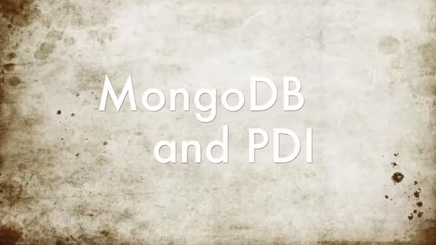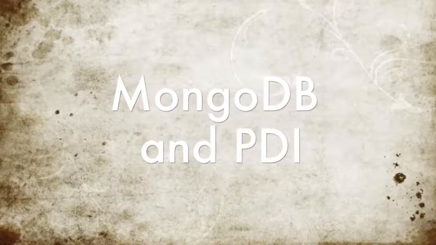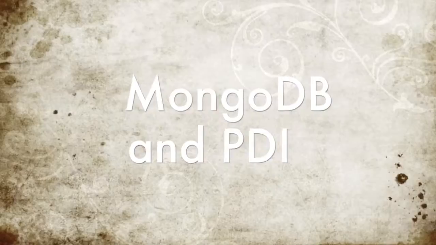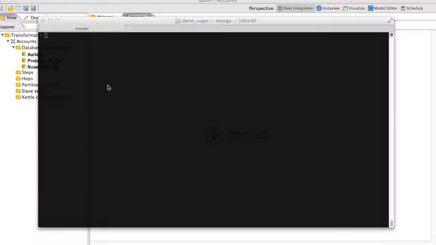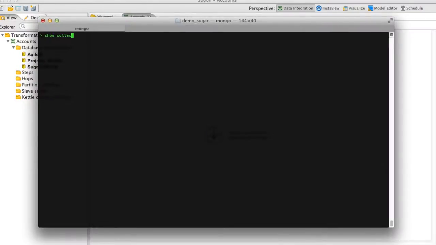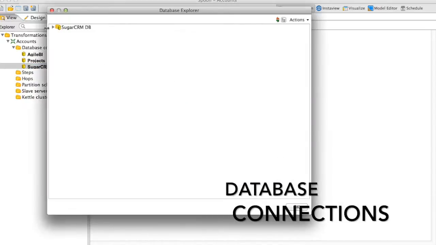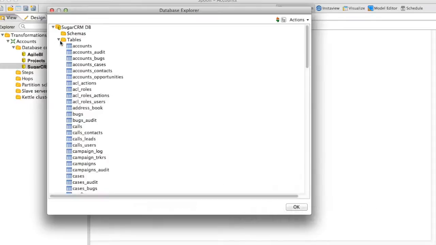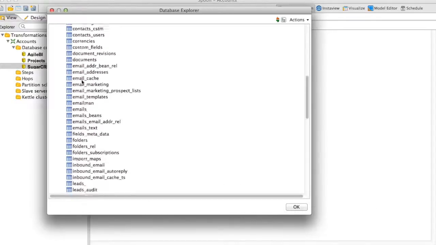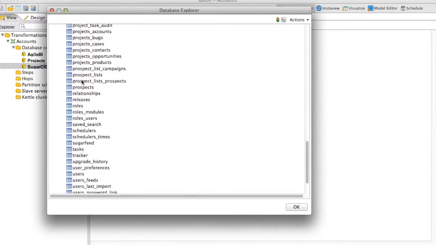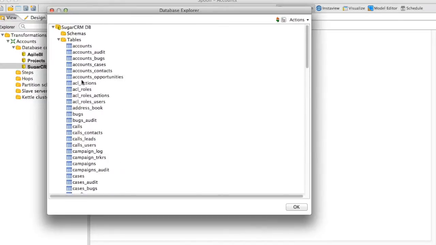For today's demonstration, we're going to show how to use PDI to load data into a Mongo database. Let's take a look. I already have my database started, and we can see we don't have any collections in it. Today we're going to be using SugarCRM data, and I'm going to show you a little bit of the list of the tables that we have available. We're not going to load all of them, but I just want to show you a little example about loading 2 of them and making a relationship between each other.